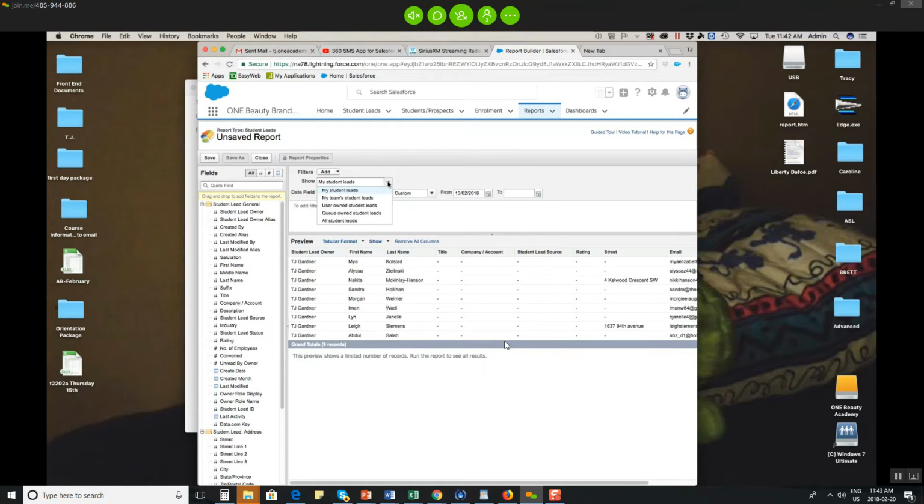Here it's kind of like, hey, we want to show stuff. You're the only one really working with it, so my student leads would be enough. But in this case, we're going to move it to all student leads. That means if another person started to work on the admin side of it too, we would see the leads that they're putting in there.